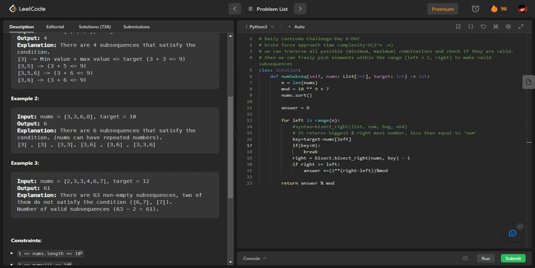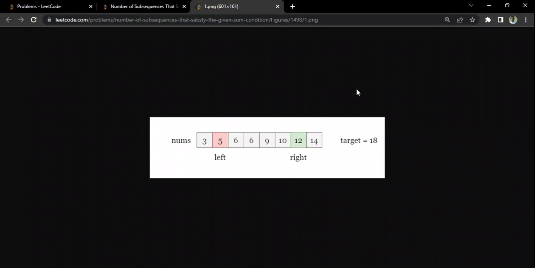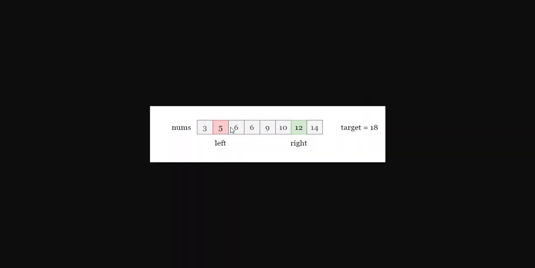But you will be wondering why we need binary search. The idea here is, suppose I fix 5. Now I am aware of the constraint for my right: it should be less than or equal to target minus left element. 18 minus 5 is 13, so it should be less than or equal to 13. All the elements to the right of the left are sorted: 6, 6, 9, 10, 12, 14. I am going to do a binary search here to get the rightmost element which is less than or equal to the key, which is target minus the leftmost element.